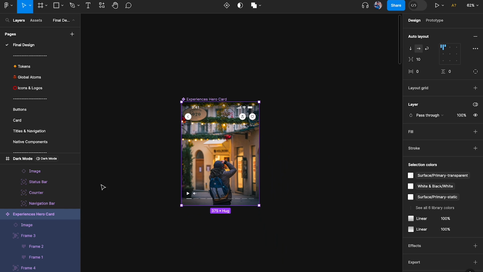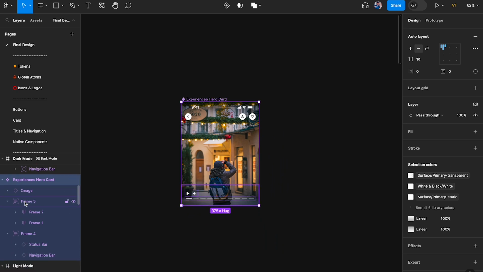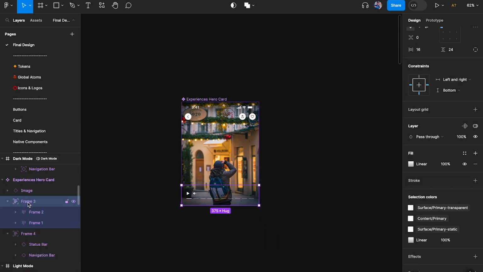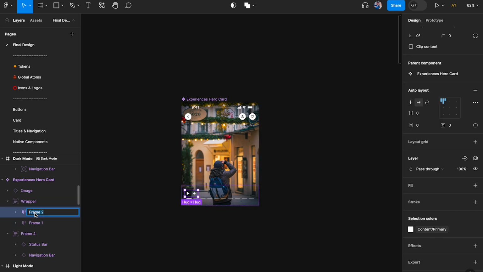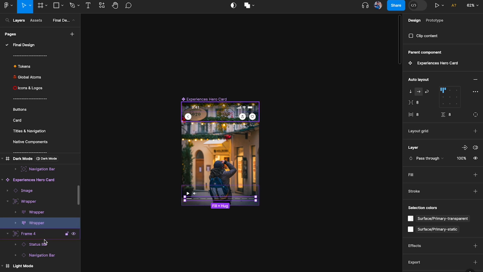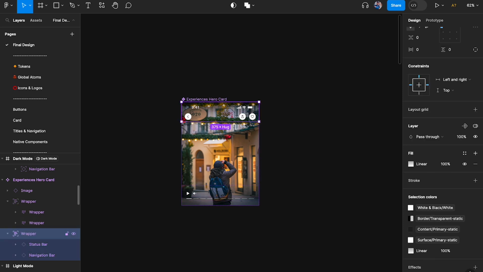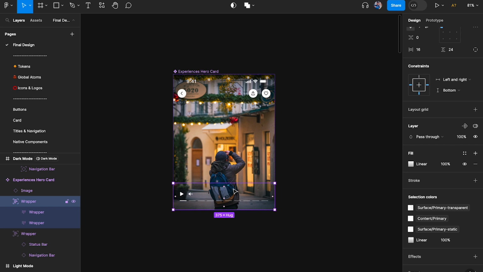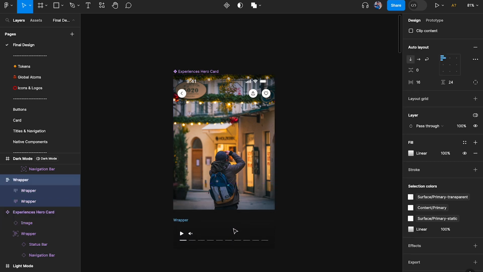Now, one of the things that I want to do is make sure that our naming conventions are really nice. So anywhere where we have something called frame, we're going to change that to wrapper. I'm going to call this wrapper, wrapper, wrapper, wrapper. Now, in fact, this is actually going to be an atom, right? So I'm going to pull this out for a second and make this into a component.